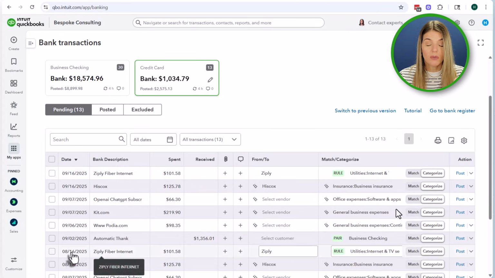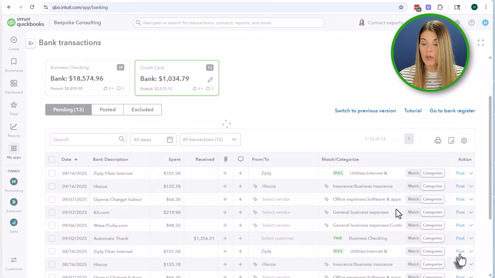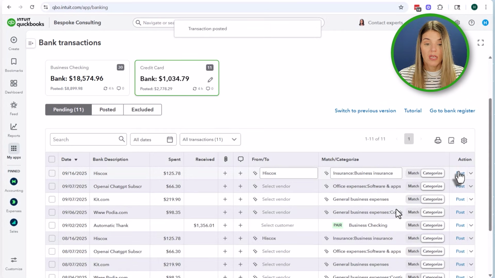And you can see too, because I have 2 months of transactions in here, that on August 16th, as well as September 16th, that rule was also applied. So all I need to do is click post, and we're good to go. So let's go ahead and set up another one.